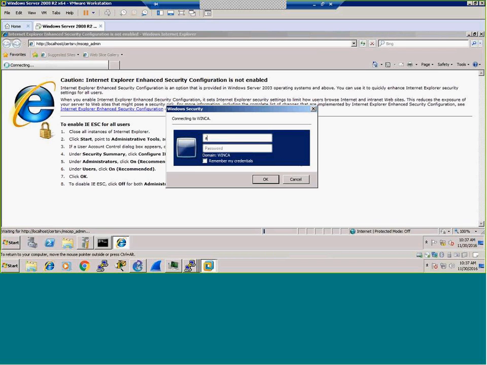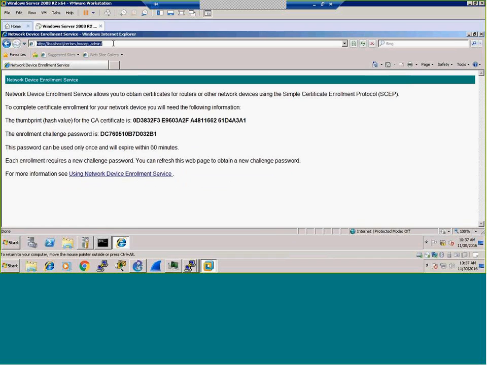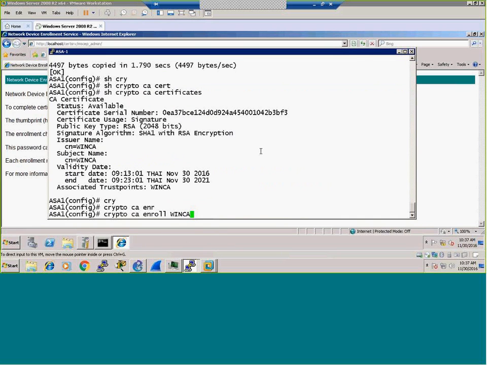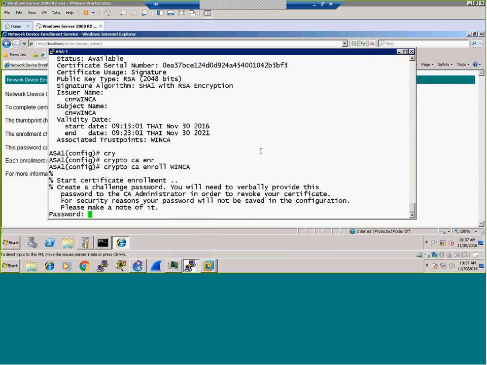And then administrator, password. There you go. So that's the challenge password that I need. I'll just copy it, because this is what we need to paste onto the device when it's requesting for the password, or requesting for the certificate. So when I press enter here, there you go.